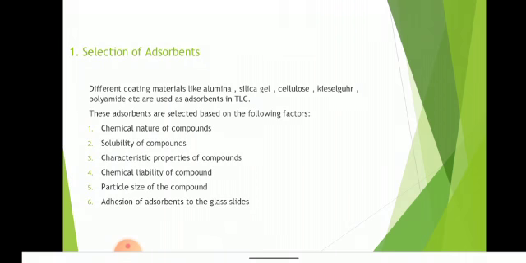First, selection of adsorbent. Now we are selecting the adsorbent which has to be used. Different coating materials like alumina, silica gel, cellulose, agar, polyamide, etc. are used as adsorbents. These are all the substances we are using as adsorbents in the thin layer chromatographic technique. These adsorbents are selected based on the following factors. Depending on these factors, we are selecting the adsorbents.